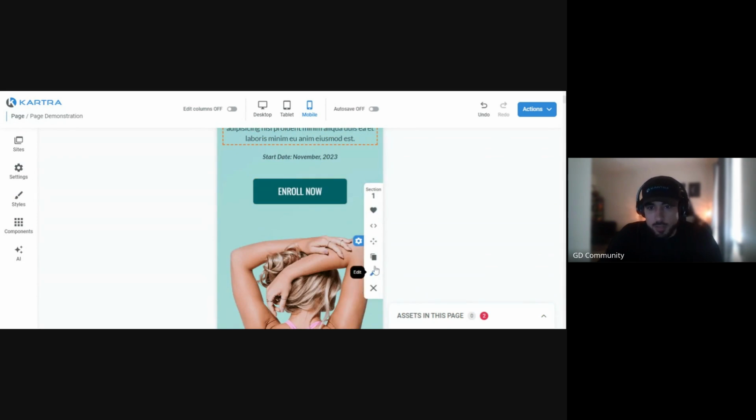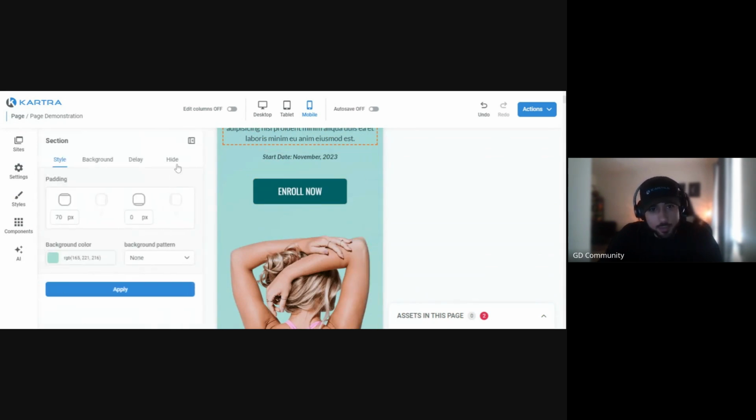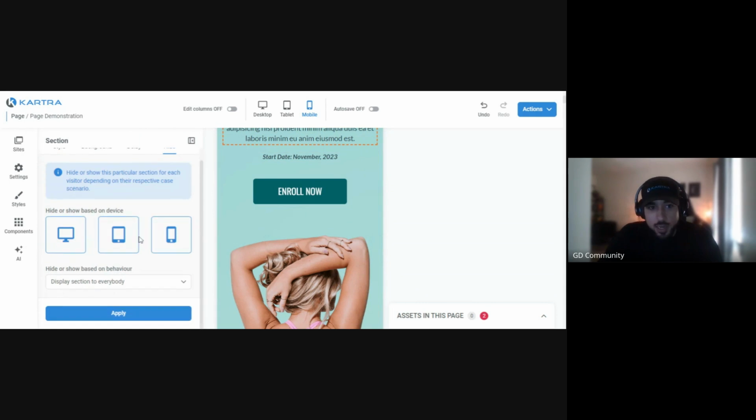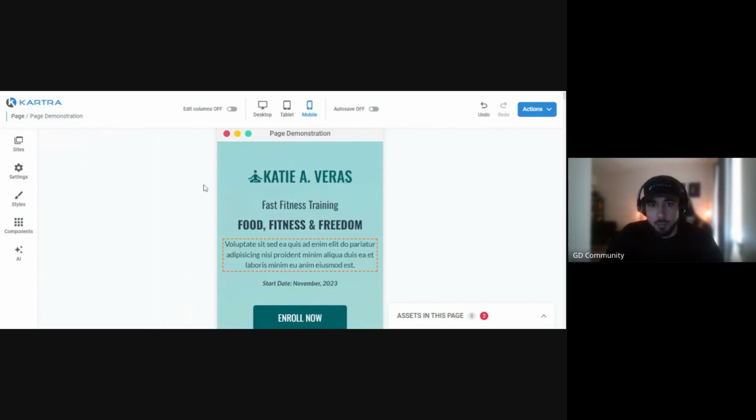What we can do is edit this section, and there's a hide function, and you can hide sections from specific devices. So we can say, hide this section from a mobile device, and then you can create a new section that's pretty much similar to that one and hide it from a desktop device. So when somebody is viewing it from a desktop, they are seeing this section, but if they were viewing it from mobile, they wouldn't see this section. They would see a different version of it, right? So that's a good way if you're building pages out.